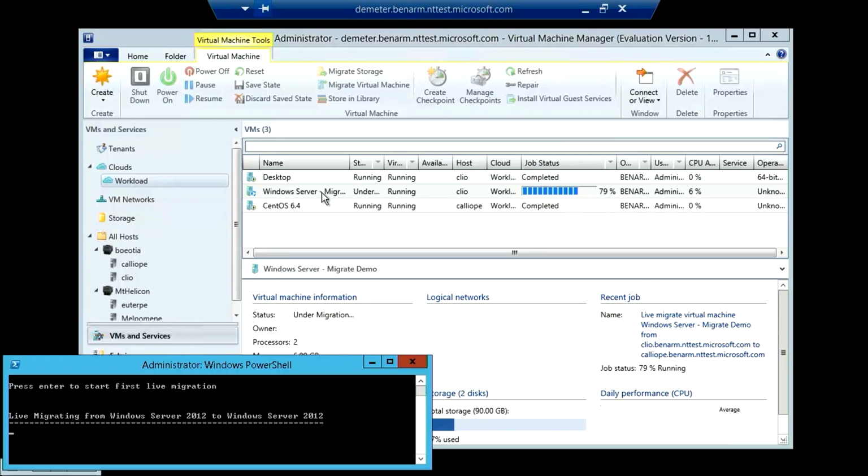So this is my lab environment that I've set up. It's two clusters. I have a 2012 cluster, which is Boeotia with Calliope and Clio. And then I have a 2012 R2 cluster, which is Mount Helicon with Euterpe and Melpomene. These are all just single processor Core i7s. And for most of this demo, I'm using 4 1 gigabit network adapters teamed. The virtual machine that I'm live migrating is a Windows Server 2012 virtual machine that I've configured with 6 gig of memory. And I've got an active workload running inside of it.